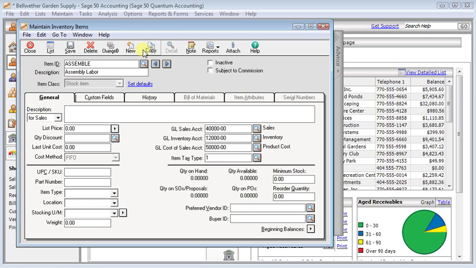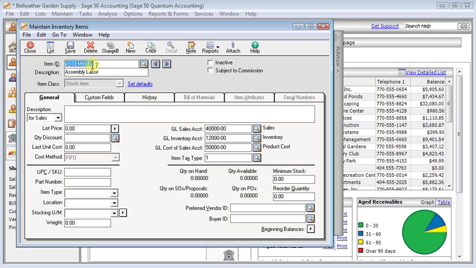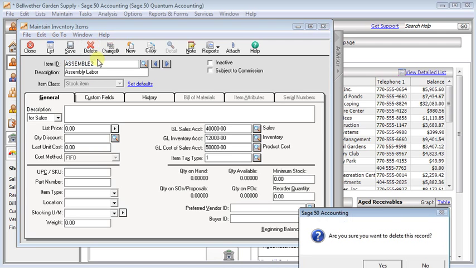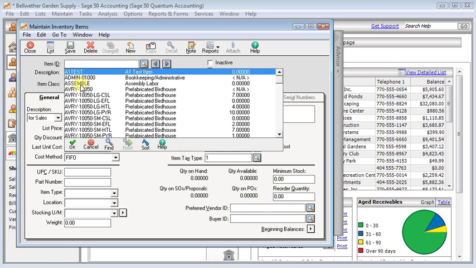if you were to try to copy that, you'll run into a problem because Sage immediately saves the new item when it copies it. So once it's been saved with that item class, you can't change it. I'm going to delete that, and I'll show you a really easy way to work around that.